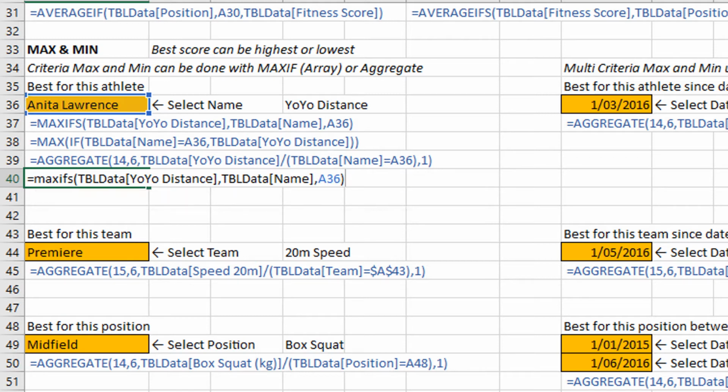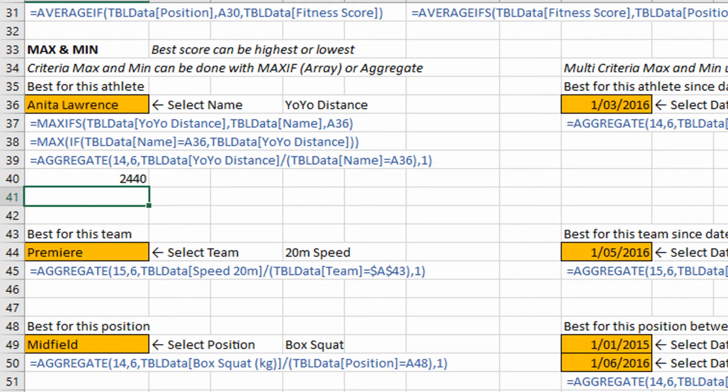And so we chose MAXIFS, but we only did one criteria. Excel's not going to melt down over that. That's okay. So if I hit enter, it's going to tell us that for Anita, her maximum score is a whopping 2440. And so MAXIFS works great for that.